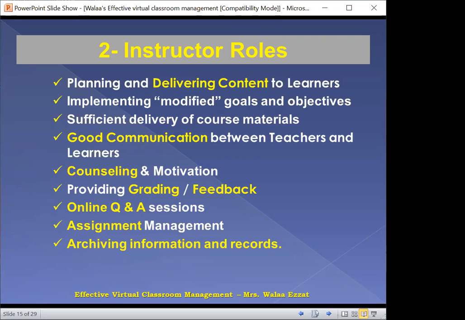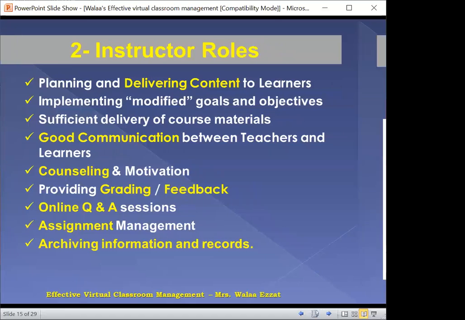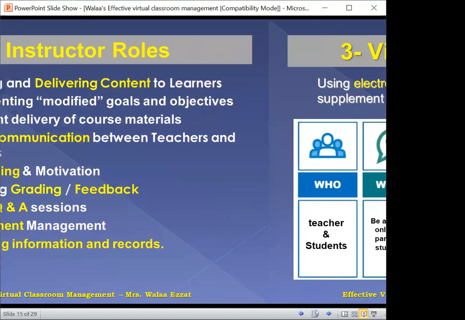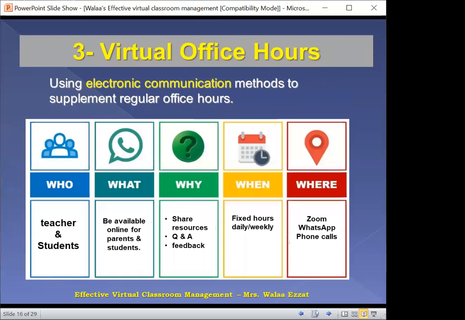Okay, keep your work all soft copy. Now here comes the part about virtual office hours. Now, in a physical classroom, didn't we go to school in a certain timing? You have to be at school from 7 a.m. till 3 or till 2 p.m. Now, think of the same way in a virtual classroom. Electronic communication, but instead of having the regular office hours, you're doing it online.